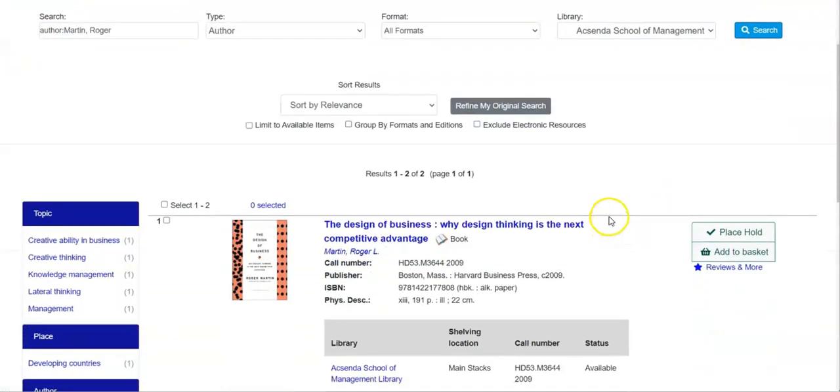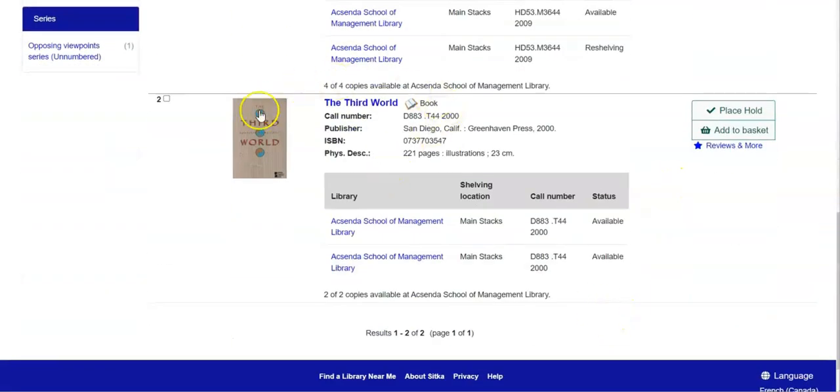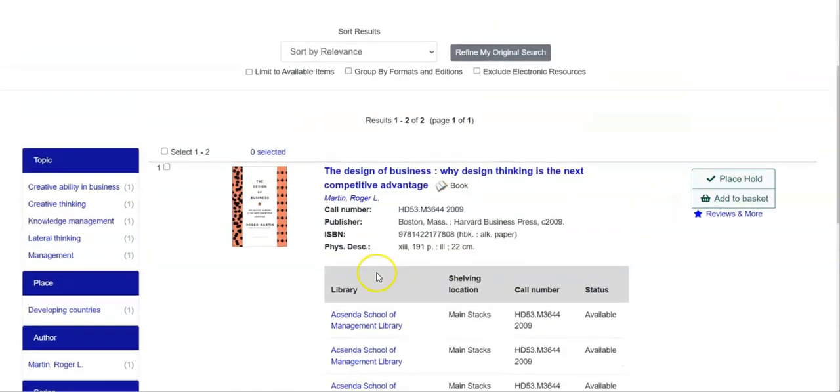Okay. And we can see that we have a couple of books that come up. I don't see an author on this second book, but this first book is written by Martin, Roger L. And this is pretty typical. Sometimes authors are classified by last name, first name, and then there's another initial added, or a date of birth and date of death if they've died. And this is a common way of classifying them as well.